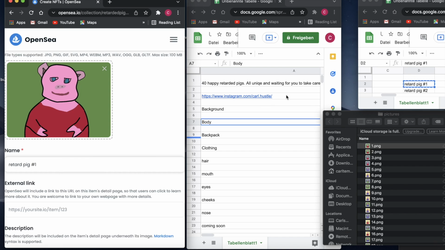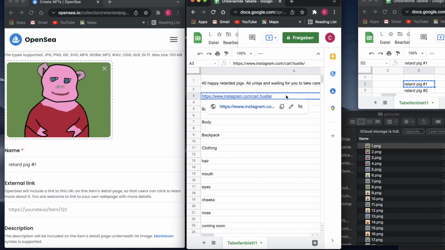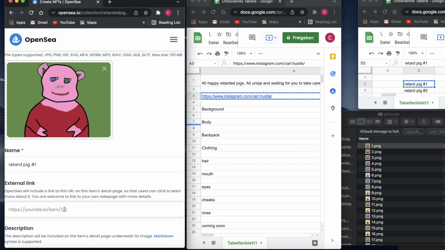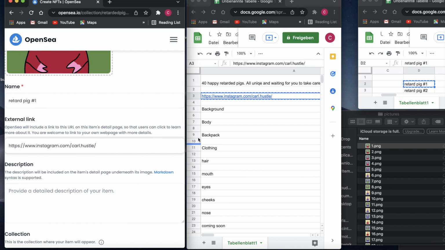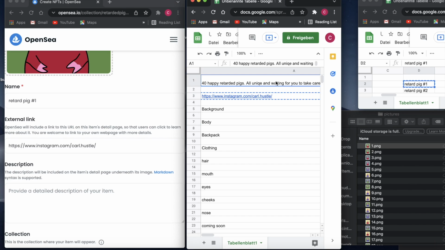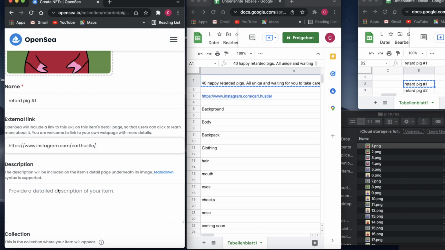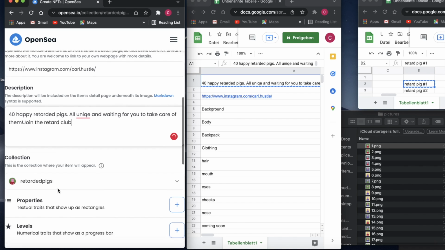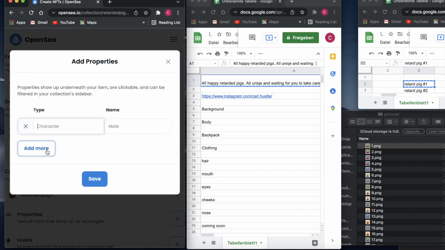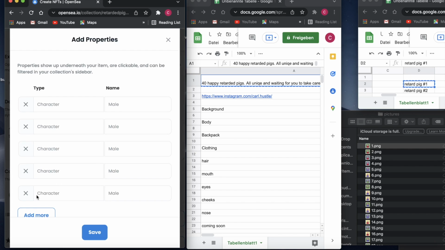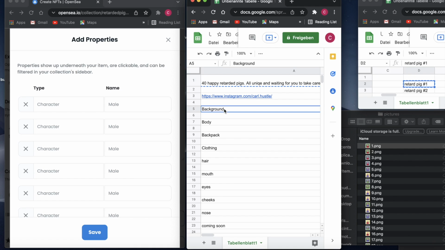Then we go on our other tab, copy our link, just whatever you have. Then we go on this tab again, copy our description, just like that. Scroll down, go to this plus sign on properties, and then add however many we need. That is enough for now, but just however many you have. Then we just go over here again, copy that, paste that in.